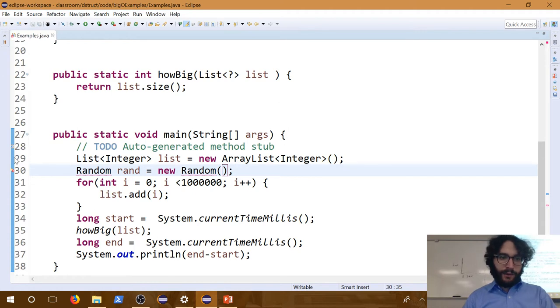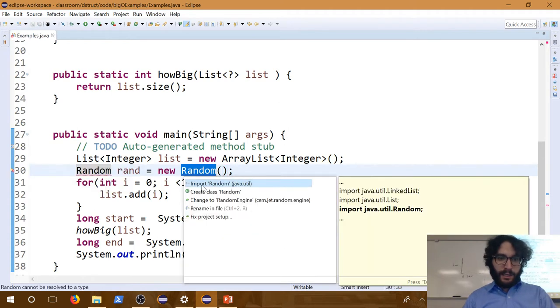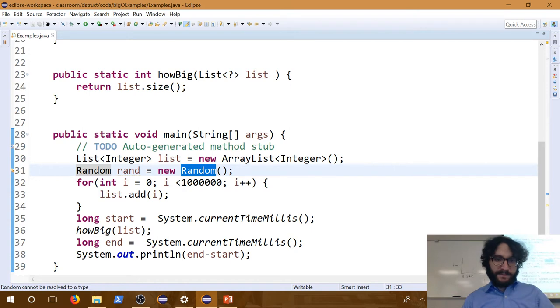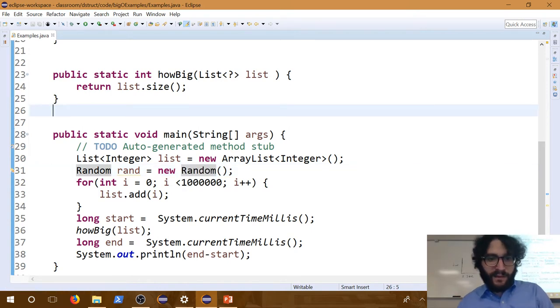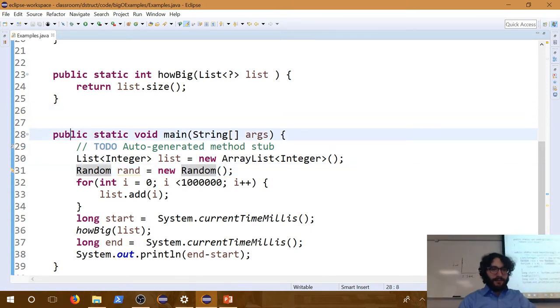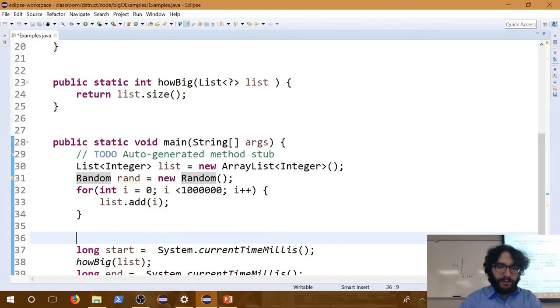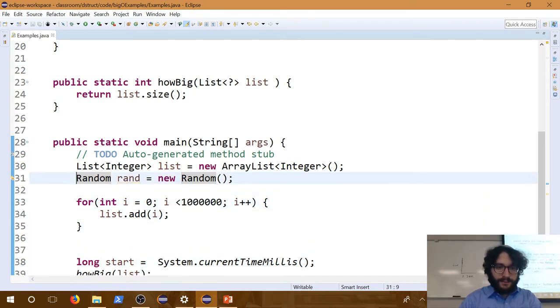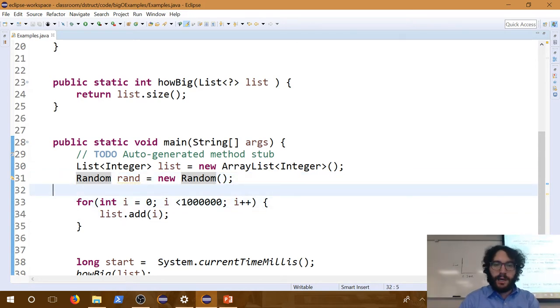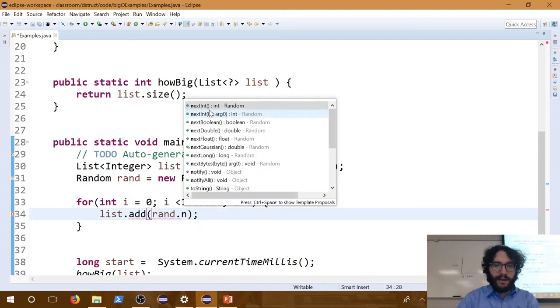And so I need to import this. And you know what? I'm probably doing this the wrong way, but that doesn't matter for right now. I'm just going to modify this with what I have. Okay, so we have these random numbers going on. We're going to generate this. Instead, what we're going to do is get random.nextInt.